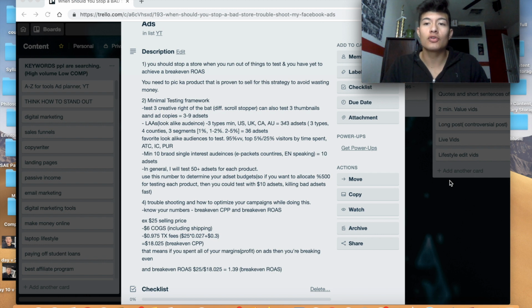And then you want to run those ads on lookalike audiences, LAAs. The reason why is because you'll be able to pull from different parts of the world, but they're still going to be similar. They're still going to be related in the same area, but you'll account for maybe this part of the world is more into this trend than the US is, than the UK is. So you want to be doing this for the US, the UK, Canada, and AU, and that will get you all the way up to 343 different ad sets. So 3 types, 4 different countries, and you're going to have 3 different segments.